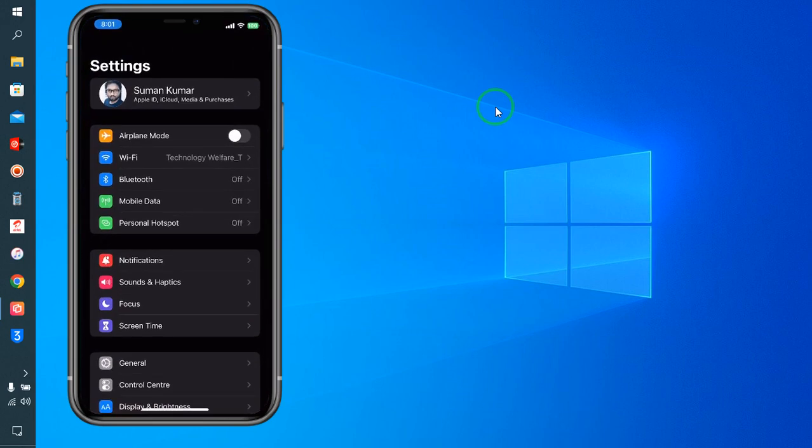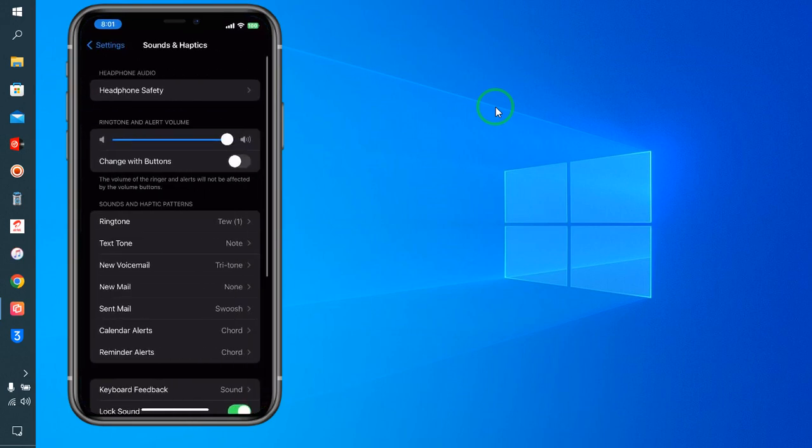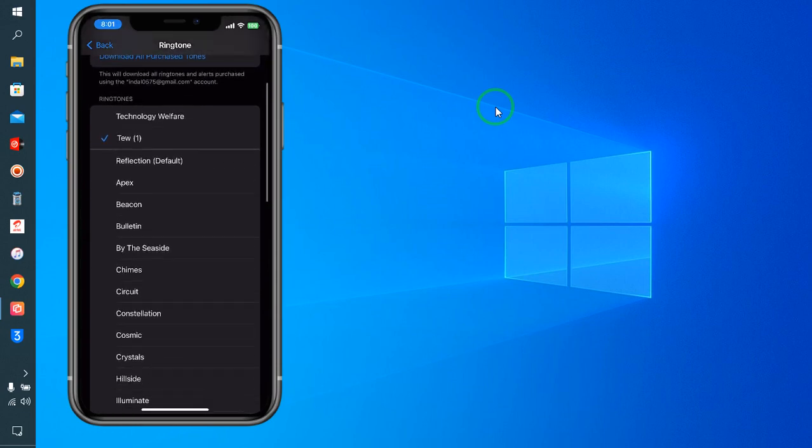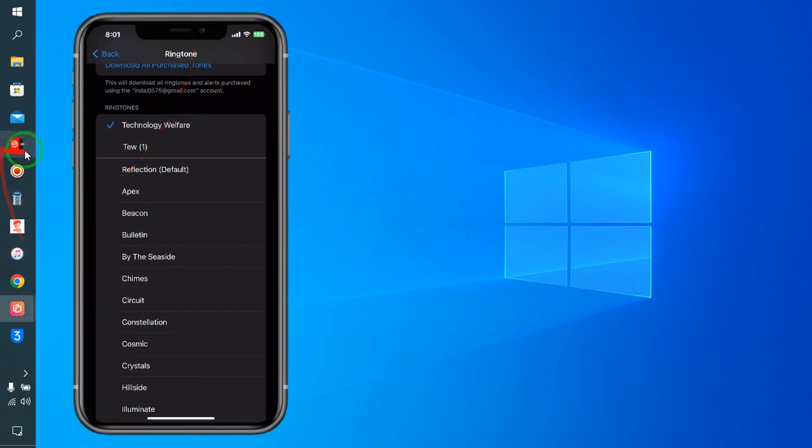In Settings, of course we will come to Sound and Haptics, and here we need to come to the Ringtone option. Now on the ringtone option, see here we have a custom opportunity also to set. See guys, how do you import it and how do you generate it? Let's learn with practical now.